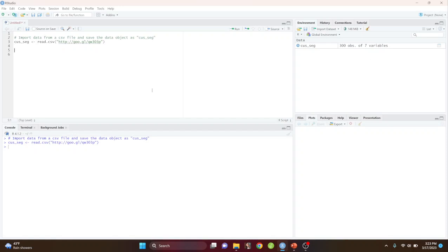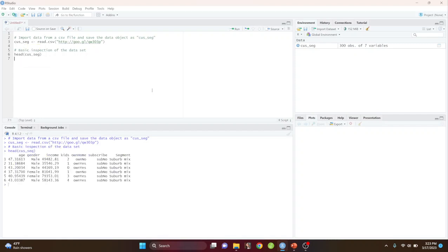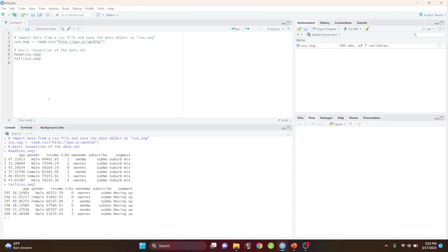As usual, I'm going to do a basic inspection of the data set. Let's do the head of the customer segment data set. That's our head in the console. Now I want to take a look at the tail of the data set. Okay, we are good with that as well. I want to take a look at the structure by using the str function.